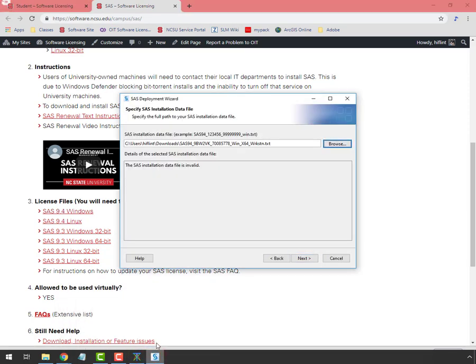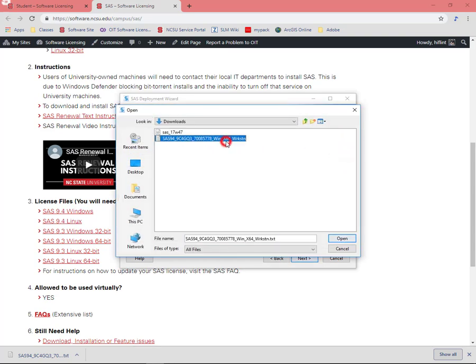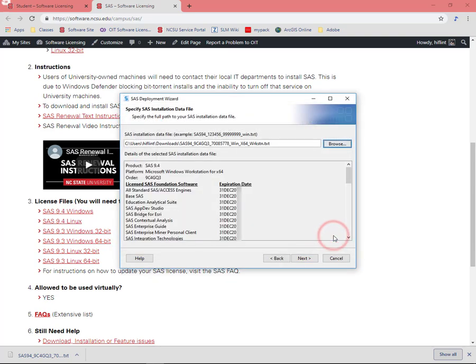Navigate back to your installation. Browse for the license file you just downloaded. Select it and click Open. Make sure that the license file is up to date and click Next.